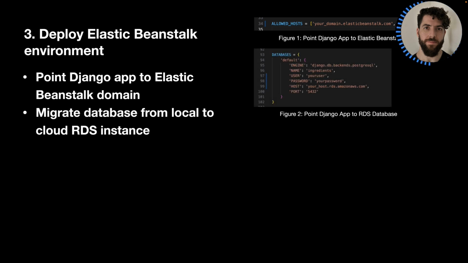We need to migrate our database from local to cloud. So the way to do this is update the database's dictionary in the settings file and update it with the name, username, password, host, and port. Typically, if you're running a PostgreSQL database locally, then you really just need to change the user, password, and host because your host is clearly going to be in the cloud and it's not going to be local.